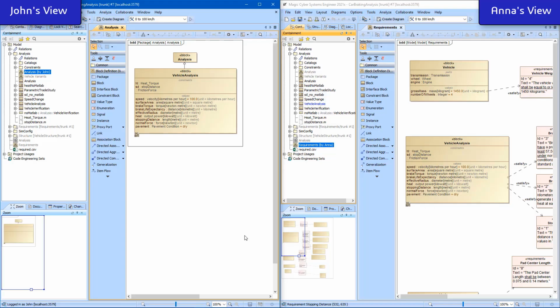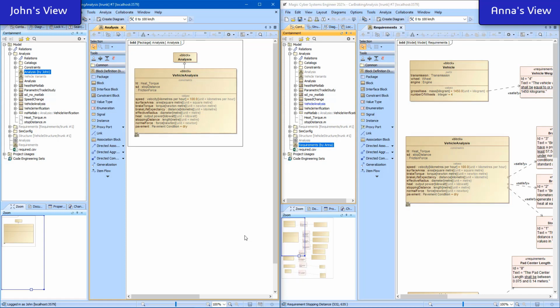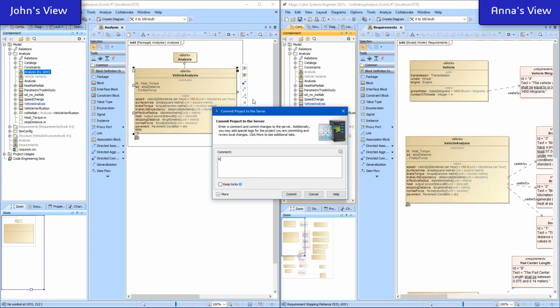To demonstrate this feature, we will simulate two users working on the same project at the same time. John and Anna have opened the car braking analysis project. They are working on two different diagrams. Both of these diagrams have a symbol of the same block displayed. John adds a new RPM value property to a vehicle analysis block and commits his changes.